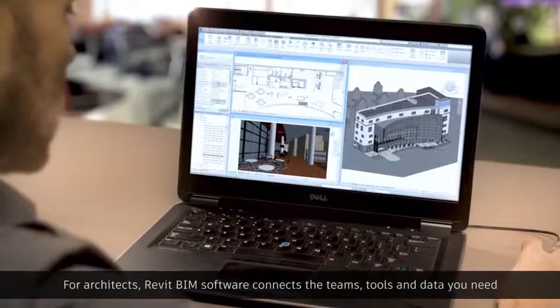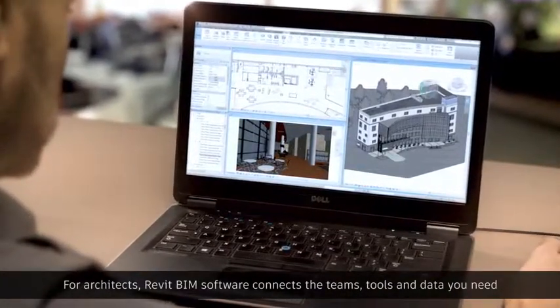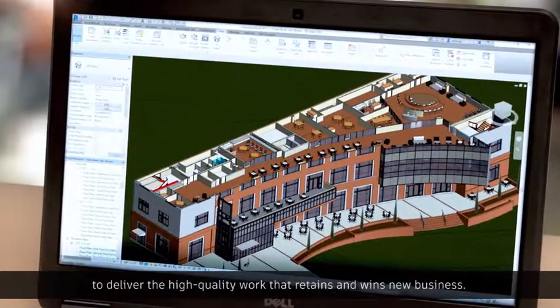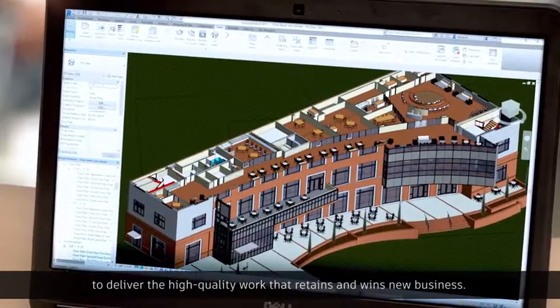For architects, Revit BIM software connects the teams, tools, and data you need to deliver the high-quality work that retains and wins new business.